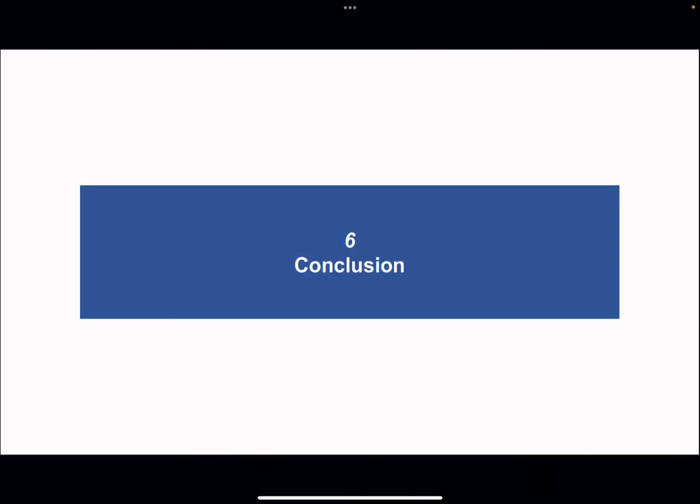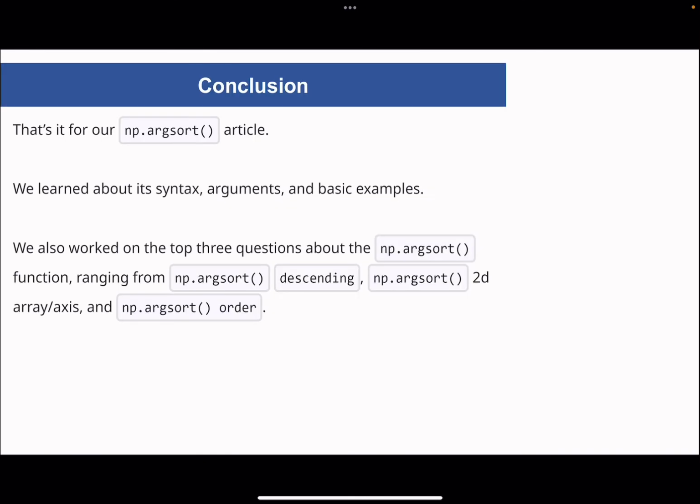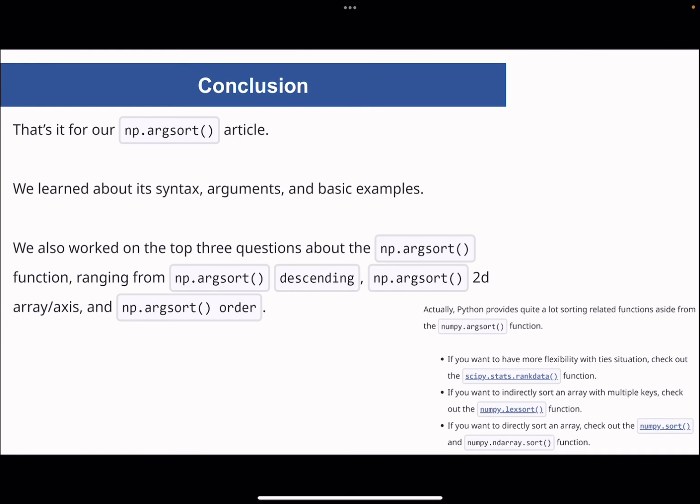So that's it for our np.argsort article. We learned about its syntax, arguments, and basic examples. We also worked on the top 3 questions about this np.argsort function, ranging from np.argsort descending, where we used the, I hope you still remember, -1 reverse trick, to np.argsort two-dimensional array and axis arguments, and the np.argsort order argument.